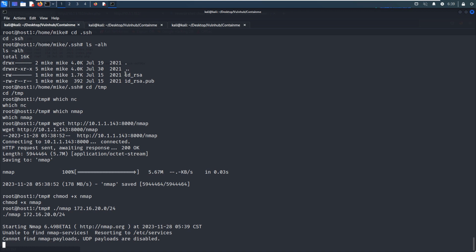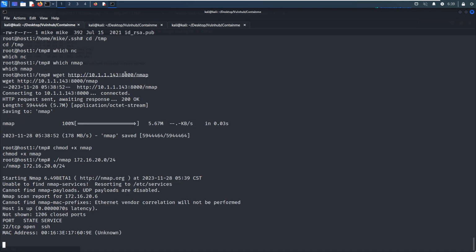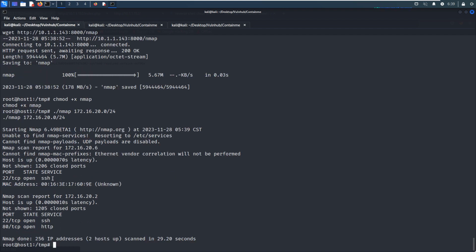These are what we are going to do next. And I think this will not take so much time, I mean the nmap scan. Yeah, we got two hosts. This one is our own machine; we have already got the shell or foothold on this machine. And this one is a new machine.